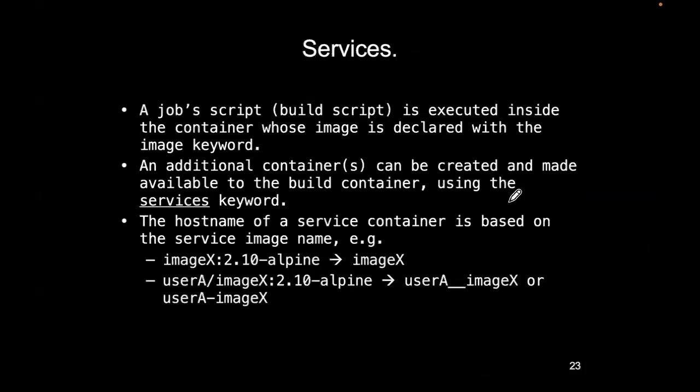The next aspect of this is probably, I'm not sure if it's unique to GitLab. I'm sure there's a version of it in the other CI/CD platforms, but they may not use the term services. So the idea of a service is we're saying here that a job's script, its build script, is executed inside a container. We know that, right? And the image of that container is specified using the image keyword within the job, but you can actually have additional containers associated with a job.